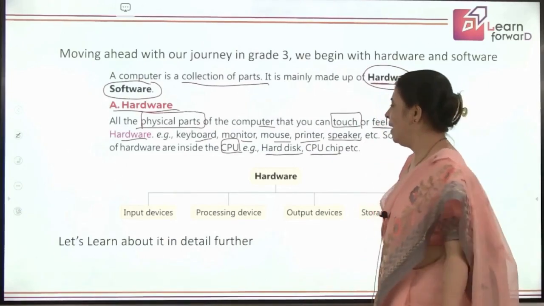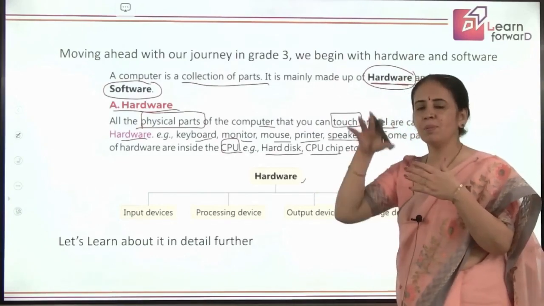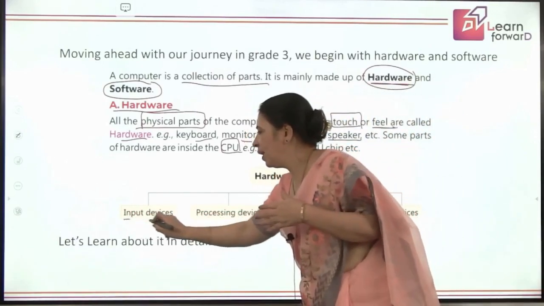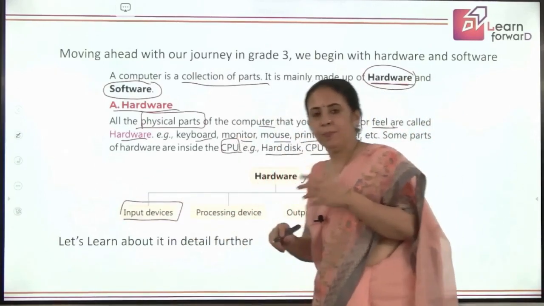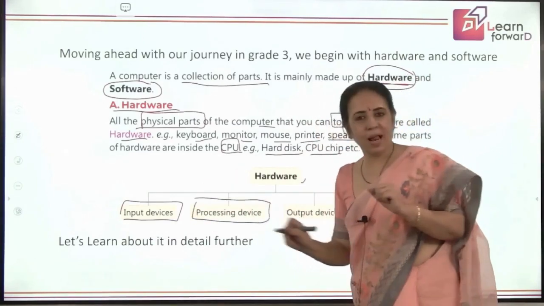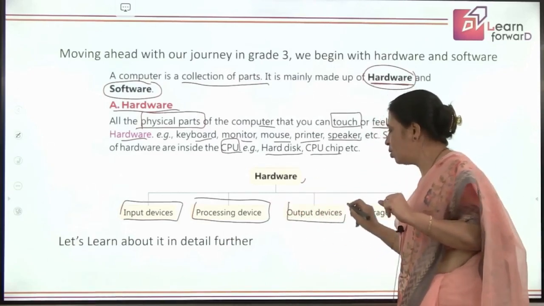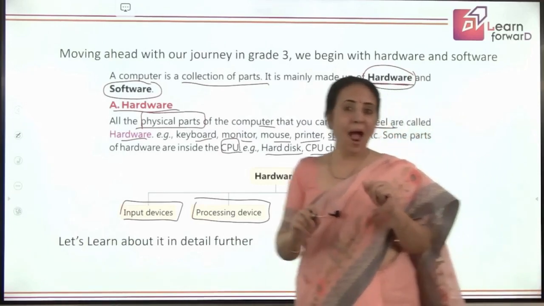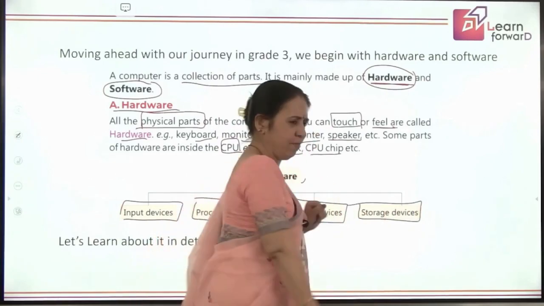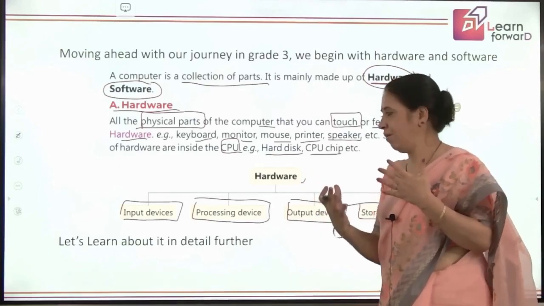Good going. Now, we will just understand what all things comprise the hardware. So, any input device attached to the computer is a hardware. Any processing device which you have attached to your system, again it is a hardware. Output devices also are hardware. And yes, correct. The storage devices are also hardware. So come on, can you name some of them? Come on, let's name some input devices.